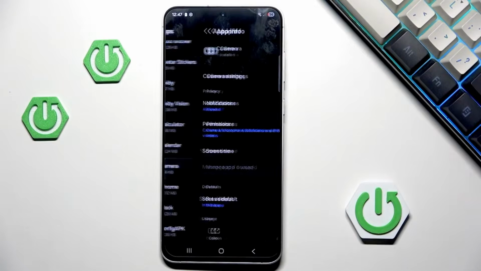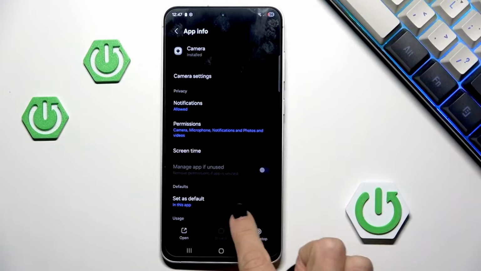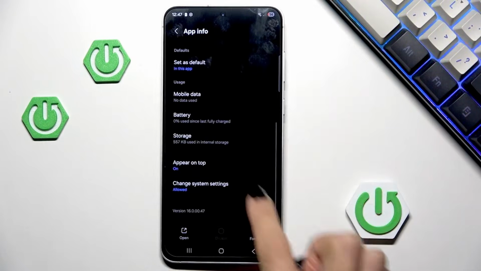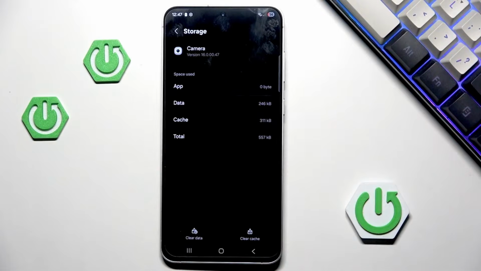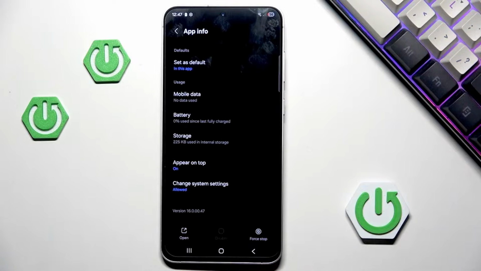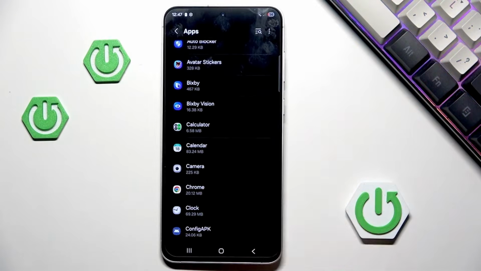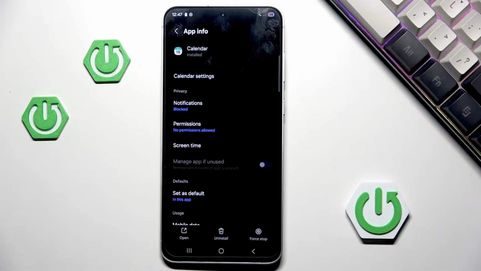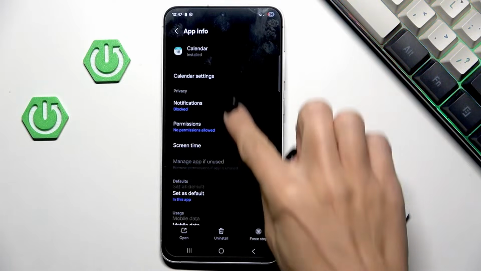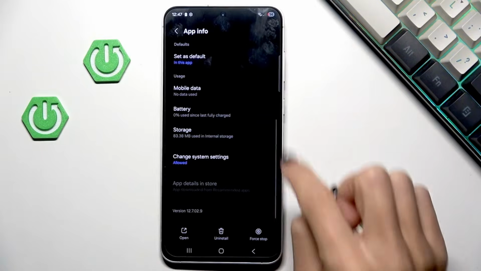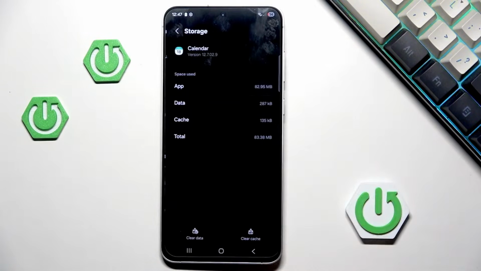And now here go to storage and pick clear cache. And just do it app by app. It's best to do it for every app of yours, but if you wish to make it pretty quickly, just go with those that you use most frequently. And that's it. It will definitely speed up your device.